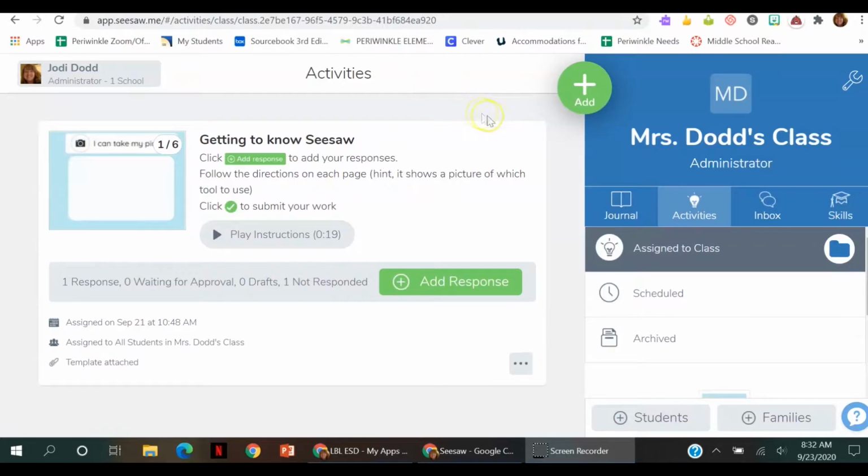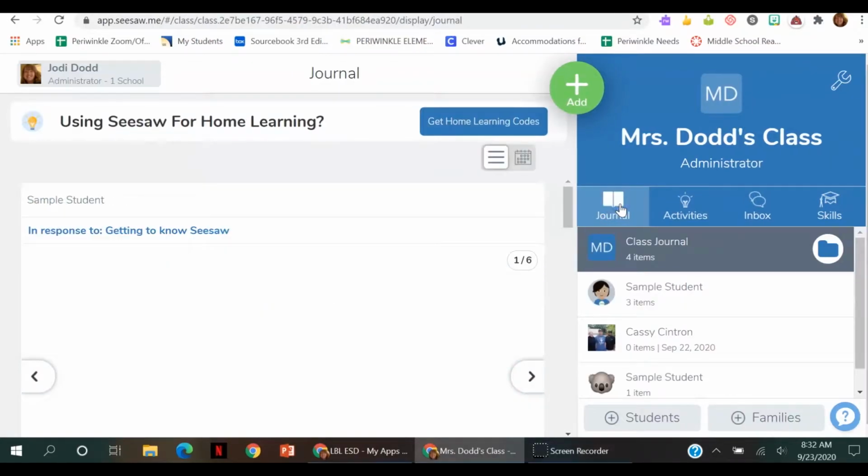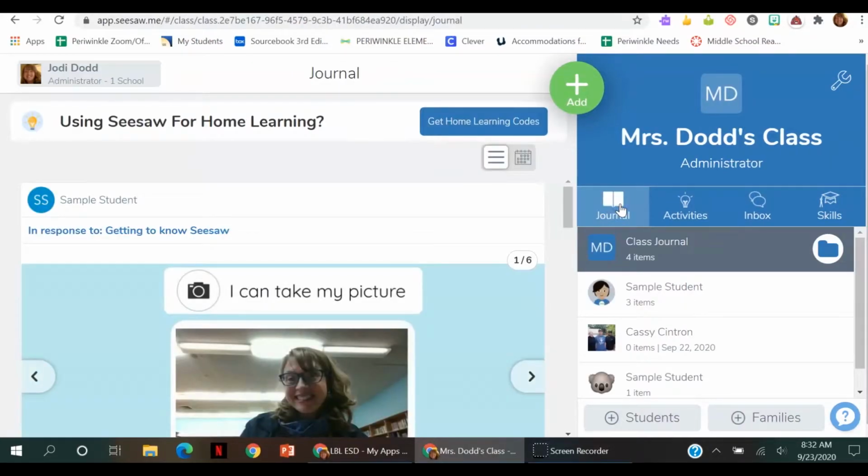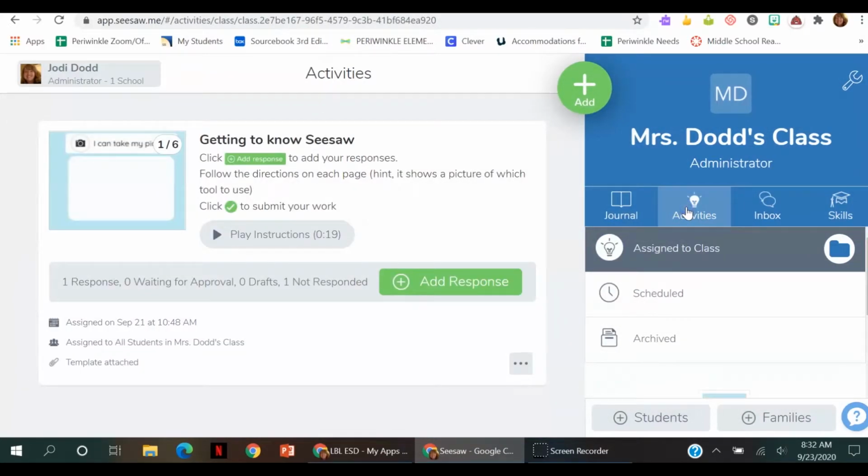Today we're going to talk a little bit about the tools in Seesaw. So as you can see here, we're in Mrs. Dodd's class. And there are some different tabs here that we can click on. The journal shows all the work that we've done so far, that we've turned in. The activities shows the assignments that we can complete, that we have yet to complete.